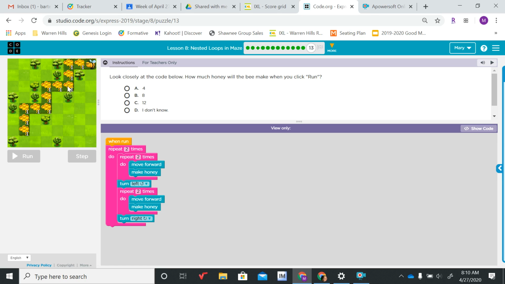So far I'm here. Move forward, make honey. Move forward, make honey. Turn left. Move forward, make honey. Move forward, make honey. Turn right. So how much honey have I gotten to this point? 1, 2, 3, 4, 5, 6, 7, 8. I'm going to say 8.